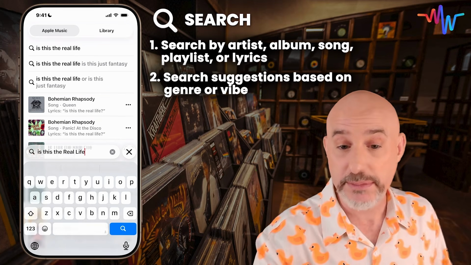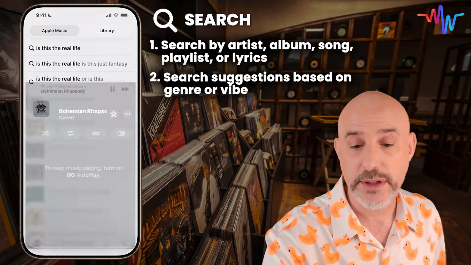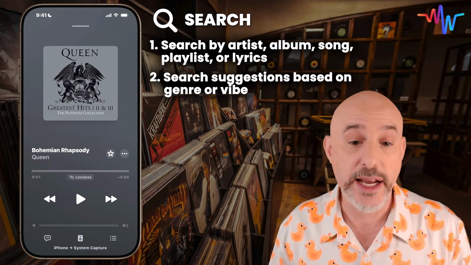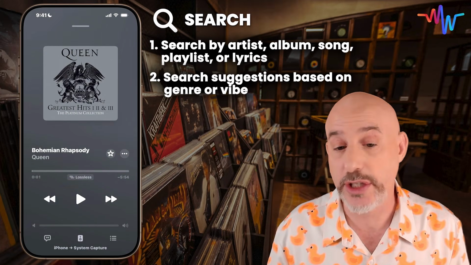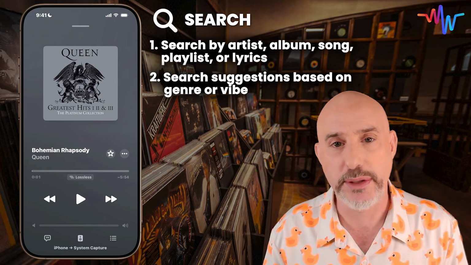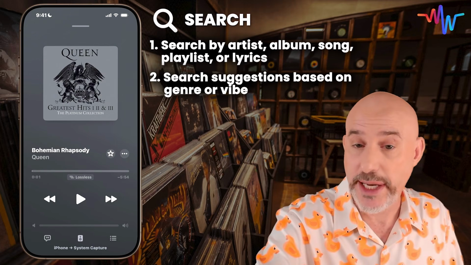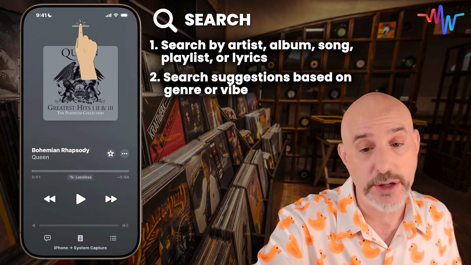And down below it's recognized that's the song Bohemian Rhapsody from Queen. And if I want to play it, a single click right on it here, and we are right inside of the Queen Greatest Hits collection listening to Bohemian Rhapsody. Simple. We'll get out of this Now Playing screen by clicking on the top bar here, and let's clear out that search.